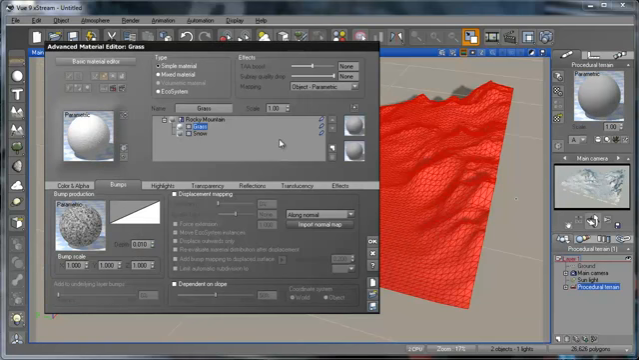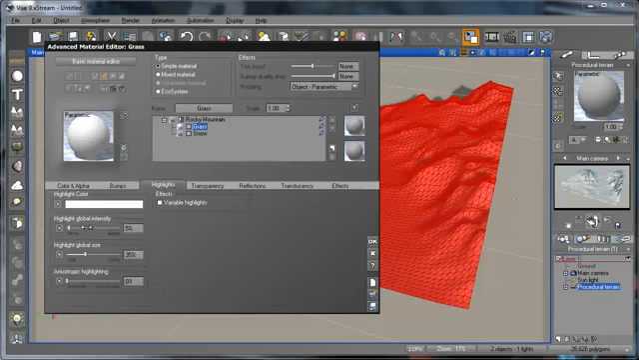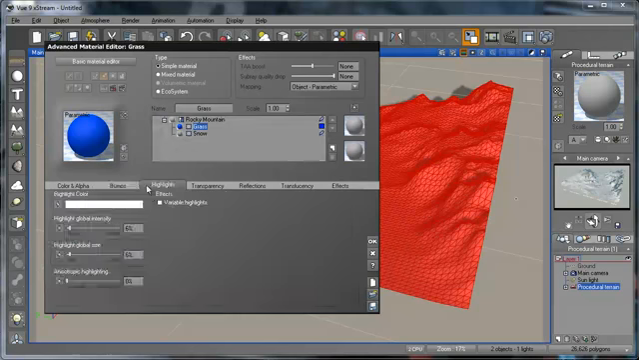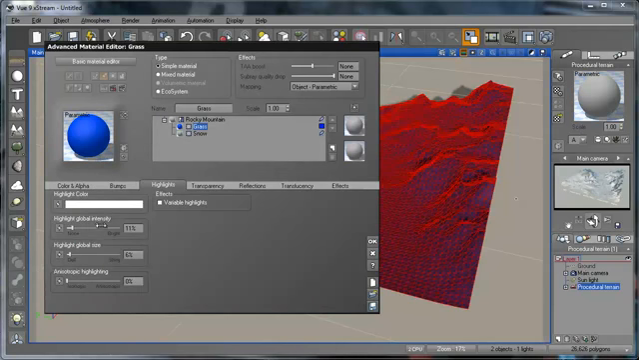Okay, so that's alright. I'm not going to use displacement, and I'll add a little bit of highlight, which will be dull, with no anisotropy. You can also activate this one here to play with your highlights and see how they are, but I think it's alright.